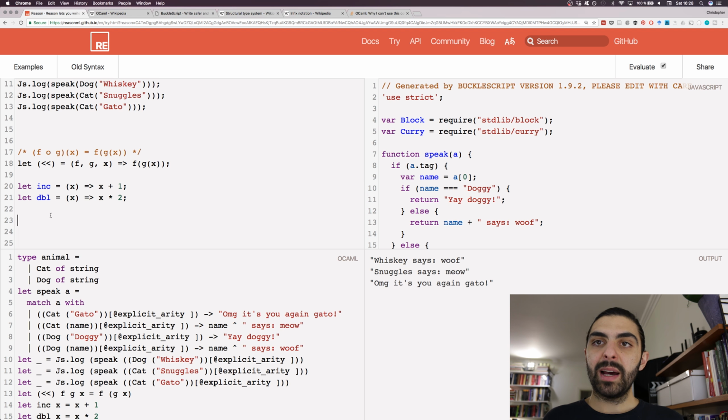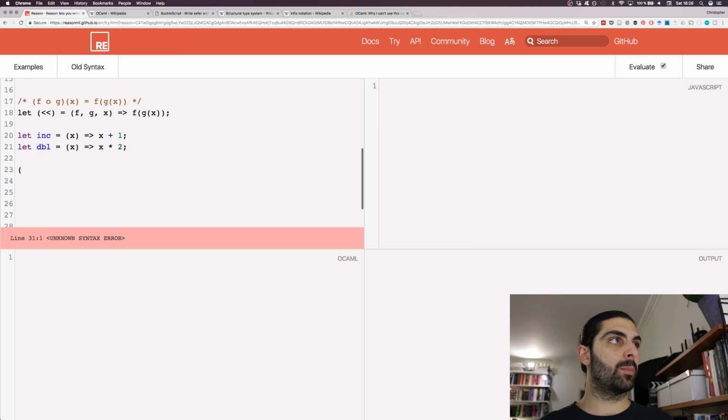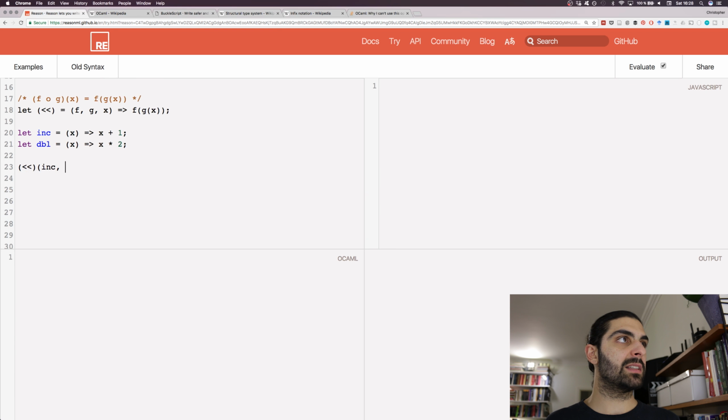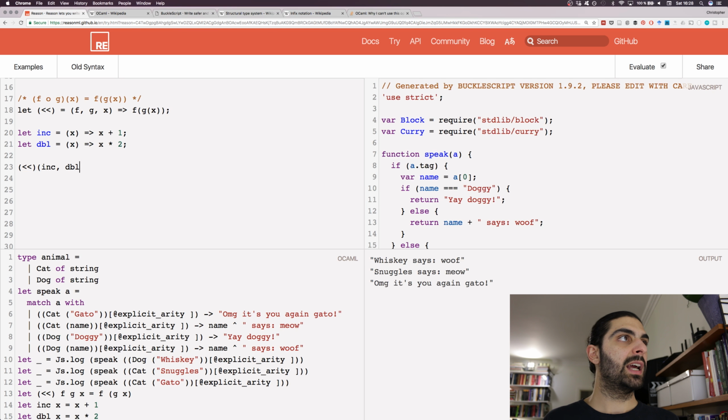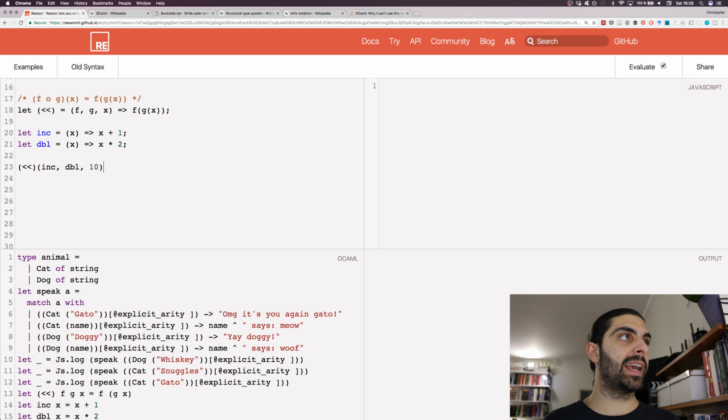And the point is that it matters whether we first increment and then double, or we double first and then increment. But what we can do now is, let's start by calling the compose function using prefix notation. So we can call it and pass inc and then pass double, and let's call it all the way, and pass, let's say, the number 10.